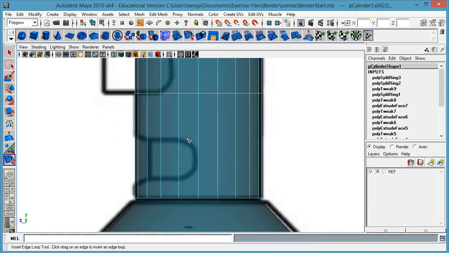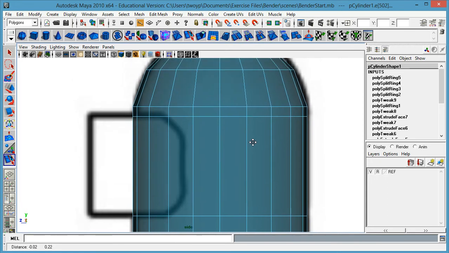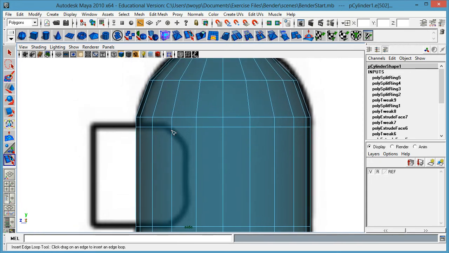And then let's insert an edge loop at the top of his mouth and at the bottom of the mouth. And let's see here. Let's do one more edge loop here, and then I'll press R and just scale this out slightly.